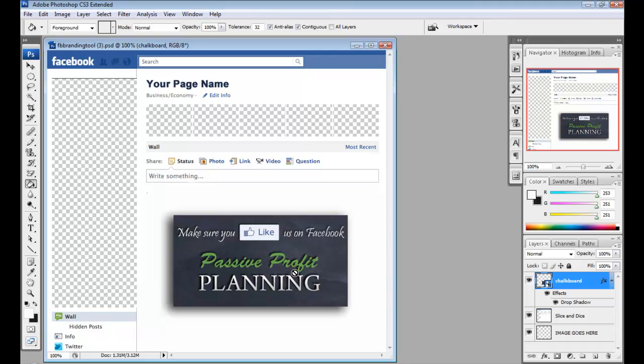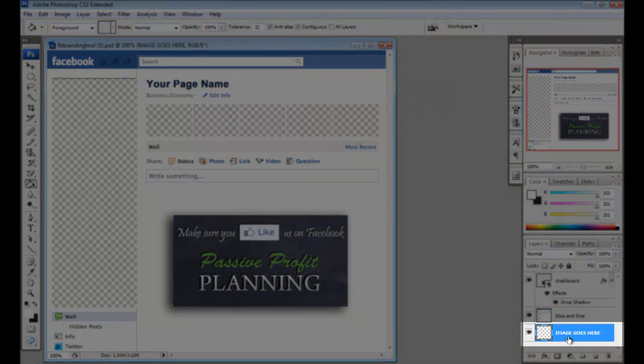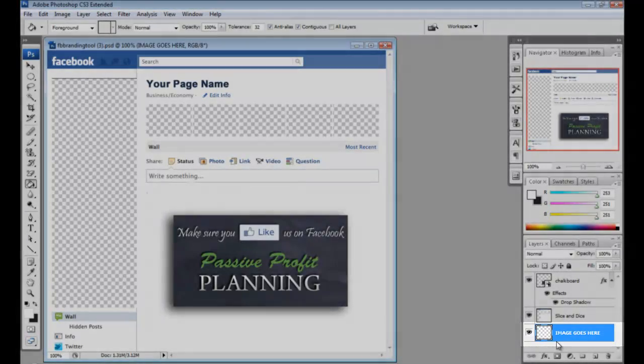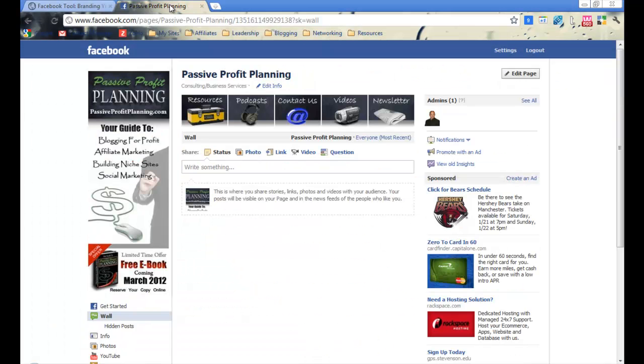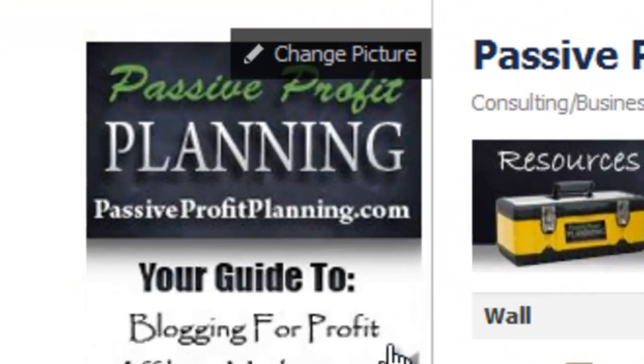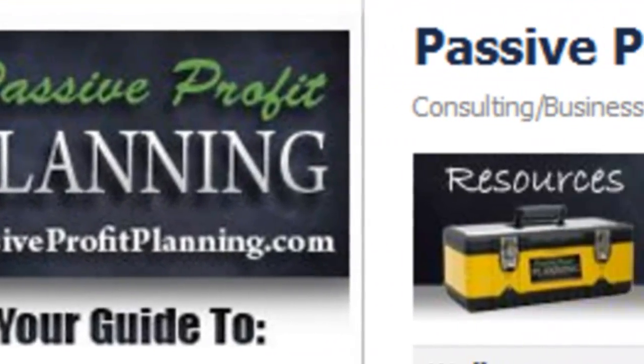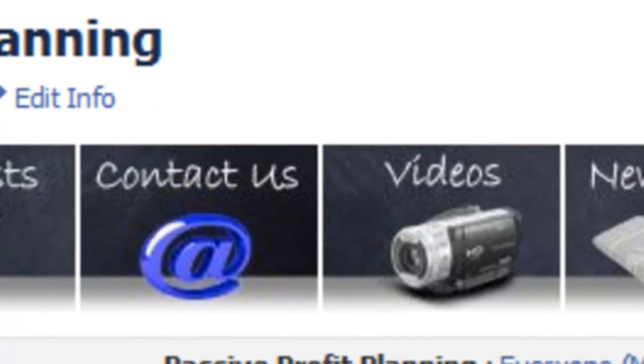When you open the file up, the first thing you want to do is click on Image Goes Here down in the bottom right, and that's going to put your images onto the checkerboard area of this file. We've laid a screen over top of the entire page so that you know the sizing Facebook has put on the fan page, but you're actually going to be putting your images on the checkerboard area. You can see with the Passive Profit Planning fan page, we've made all 6 pictures tie in together using the chalkboard theme that we use.